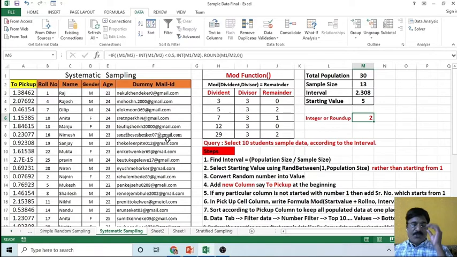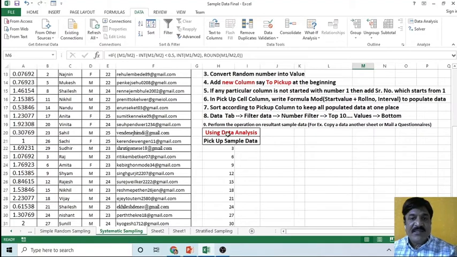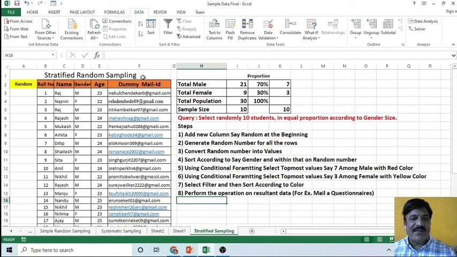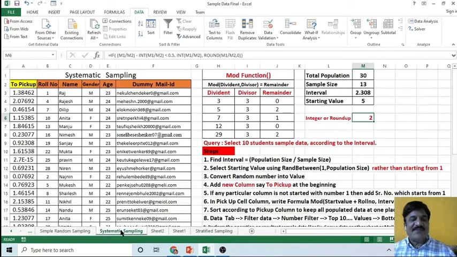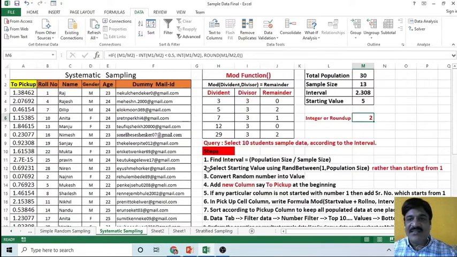So I hope that you understood how to work with systematic sampling in order to populate the data. This is our approach, and you can also follow the data analysis technique, which always starts with a starting value of 1. In this case, we took our own randomly generated starting values. In the next session, we will discuss how to populate the data using stratified random sampling. So with that, thank you very much. Have a nice day, and try it yourself with a large set of data rather than a simple population of 30 students.